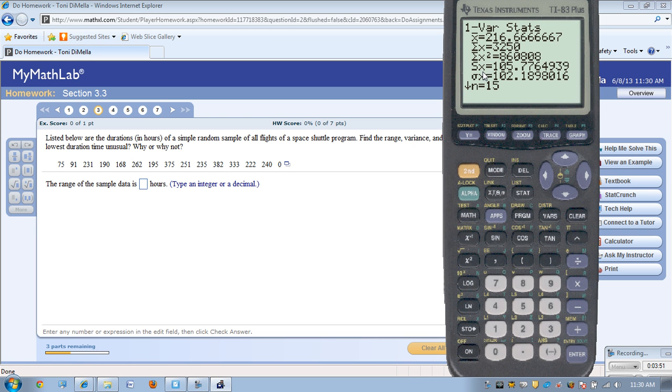So if I was to go through the process of saying 75 minus 217, square that difference, 91 minus 217, square the difference, add that all up and do that whole big long formula, you will get 105.77-ish. The sigma looks at it as if that was the entire population. The difference between the two formulas, you might remember, is that for S of X, the standard deviation for the sample, we divide by n minus 1. So I would divide by 14, because I have 15 things in my sample.